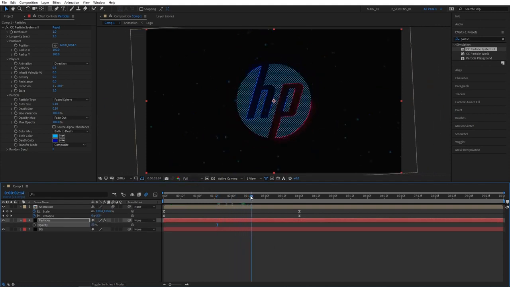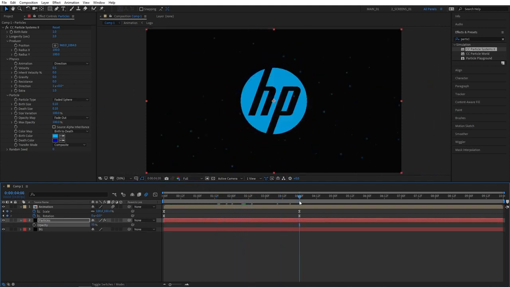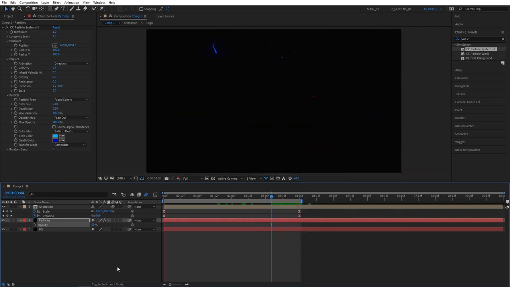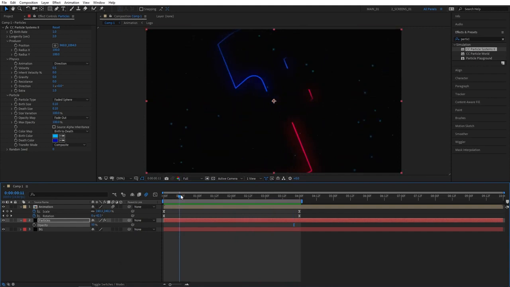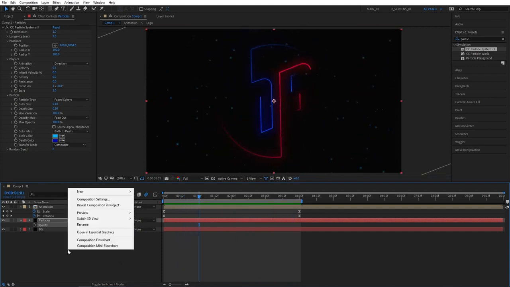I'm going to go to the end of our animation in 4 seconds and press N to bring in the composition endpoint. To better focus on our main animation, let's go ahead and preview what we've created. That looks pretty good, but we can improve this by adding a highlight in a corner.